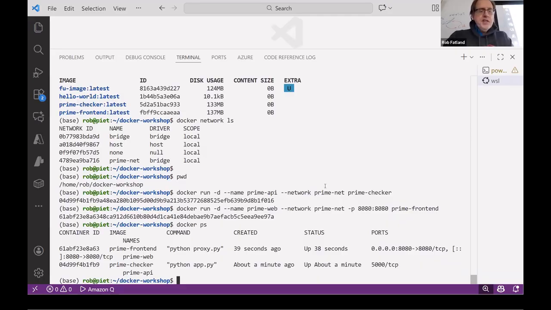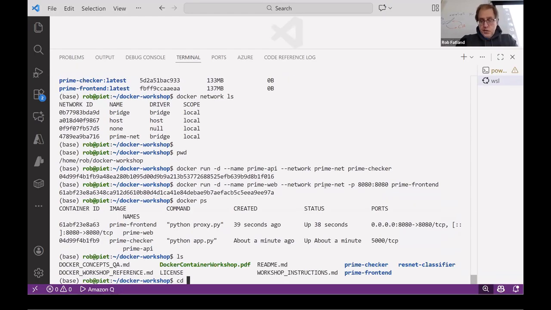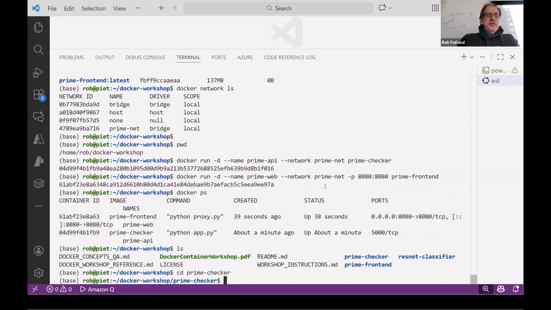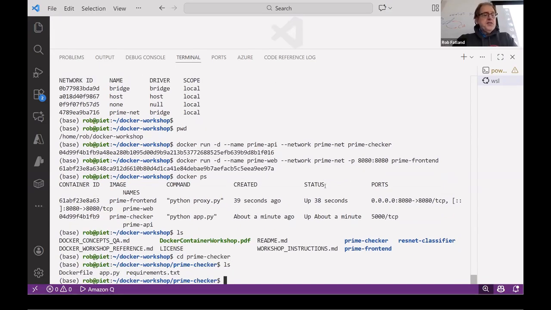What I'm sort of glossing over here, and you can dig into this at your leisure if you're interested, is if I go to, say, the prime checker directory and say ls, now suddenly there are 3 files here instead of just the Dockerfile. The other 2 files are app.py, which is the Python code for the web application, and then there's a list of libraries to install in the build process. That libraries list is called requirements.txt.